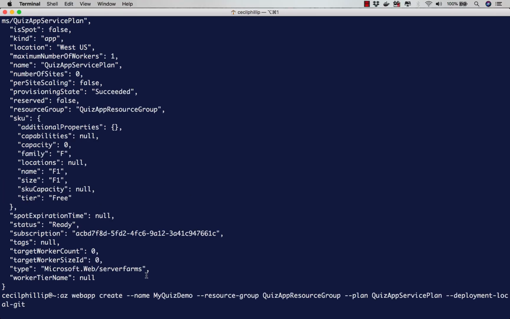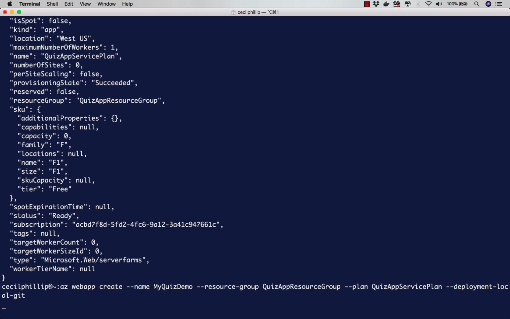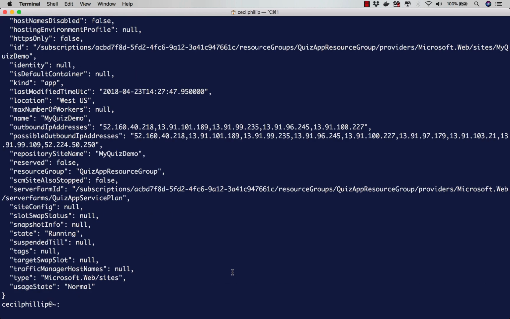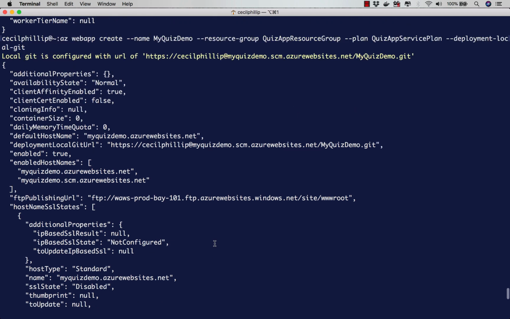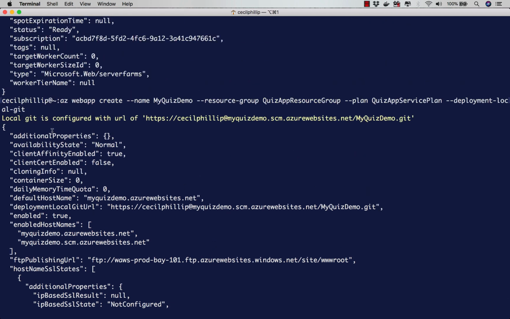Next, what I'll do is actually create the web application resource. I'll associate that with my app service plan, with my resource group, and I'll also specify that I want to use Git as a local deployment option. As we scroll up, we should see a section that says local Git is configured with the URL. And now this should specify the Git repository that we could use to push our application to.